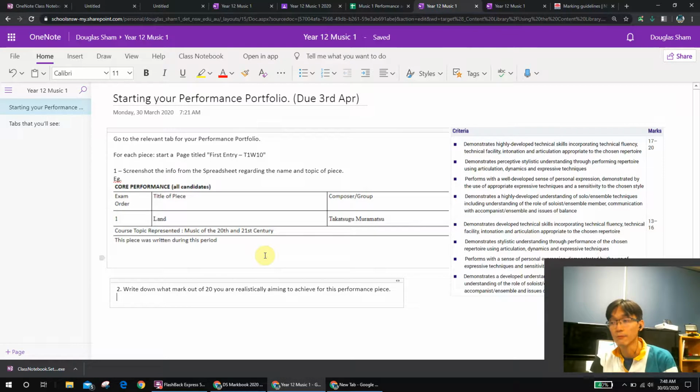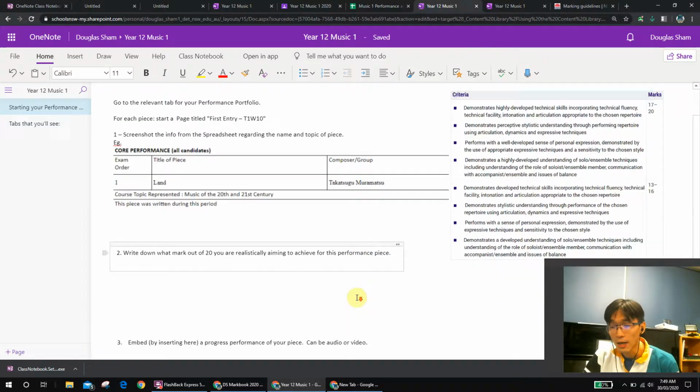It's a well-rounded performance. The B band is 13 to 16. I don't think any of you should be aiming lower than that, and that shows that it's a good performance, but it's probably not quite ready to be performed on stage or something like that. So it's lacking in some respects. Maybe it's just not quite as polished and so on. But you've got the descriptors all here in the syllabus as well. So write down what you're aiming to achieve and write down some reasons why as well.